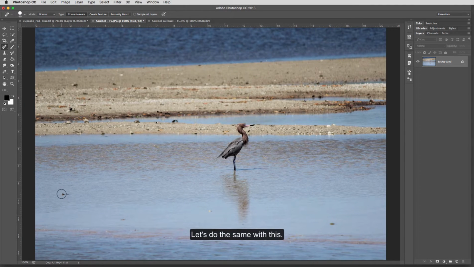Let's do the same with this. So you can imagine how easy this is to remove blemishes by simply clicking. Photoshop is intelligently looking at surrounding pixels and replacing them. Super easy to remove blemishes. One more photo here.